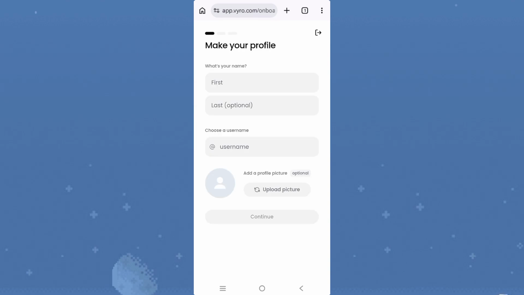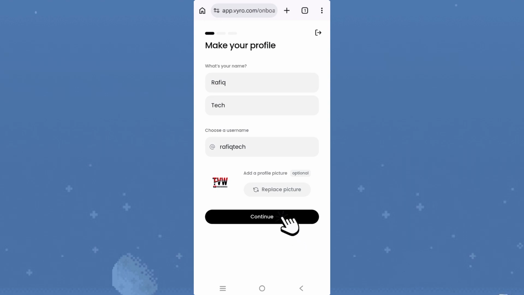Now, it's time to create your profile. Enter your first name in the first field. The last name field is optional, so you can fill it in or leave it blank. Next, choose a unique username for your account. If you want, you can also upload a profile picture by tapping Upload Picture. This step is optional, so you can skip it if you prefer. Once you've filled in the required details, tap Continue.